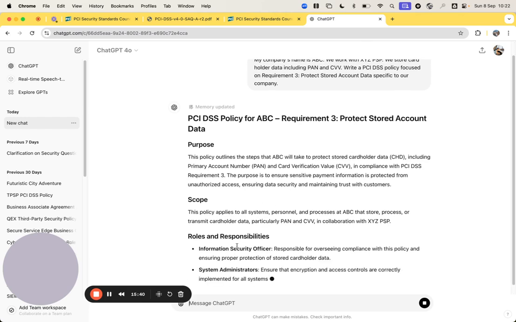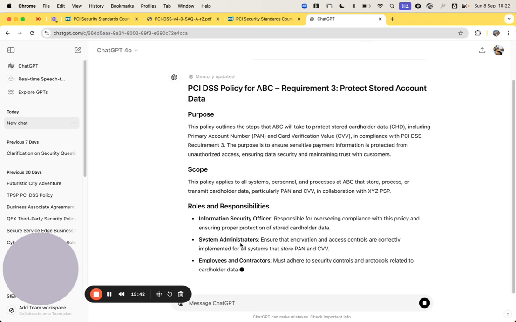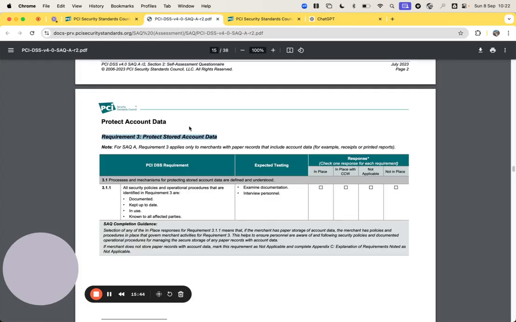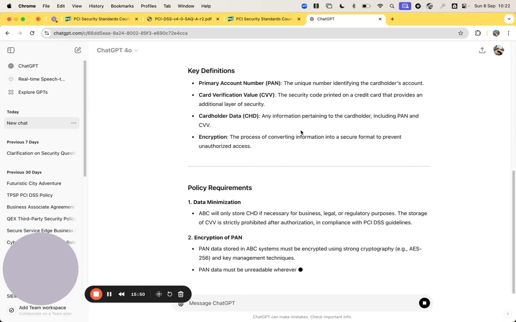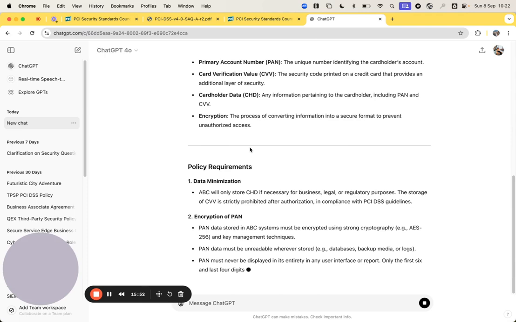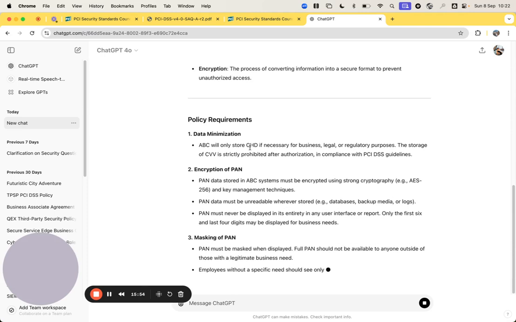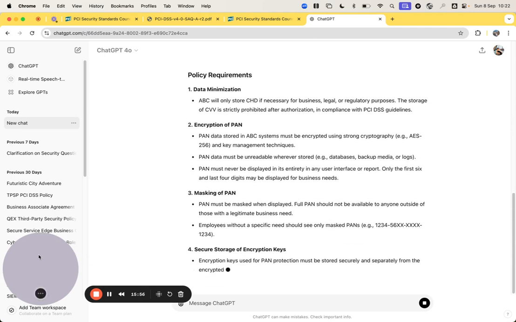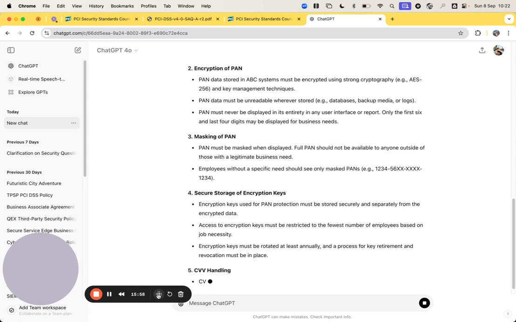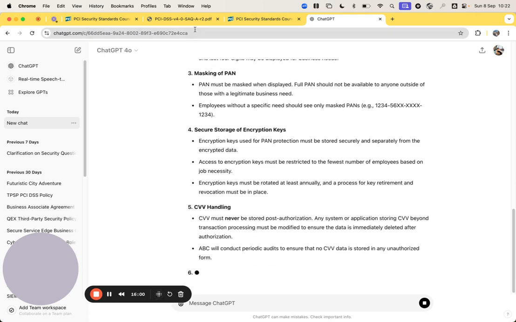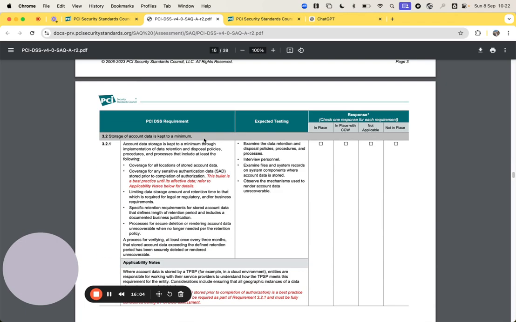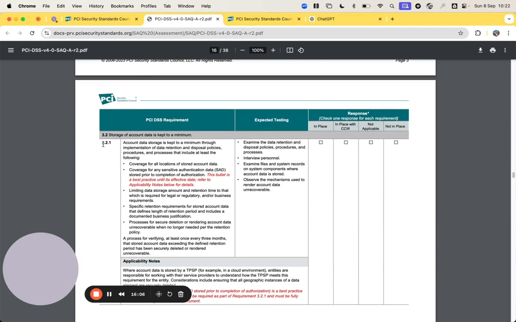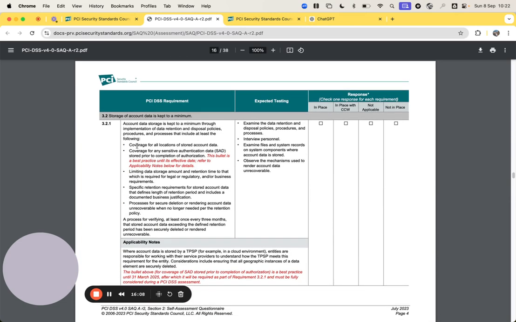If you do not have roles and responsibilities, which is a key component of any policy, by the way, you'll have to make sure that you have them. But yeah, you can just edit it based on your organization's needs and your requirements, right? Okay, so that's about it. And let's go to requirement 3.2.1. So let's see what it reads here.